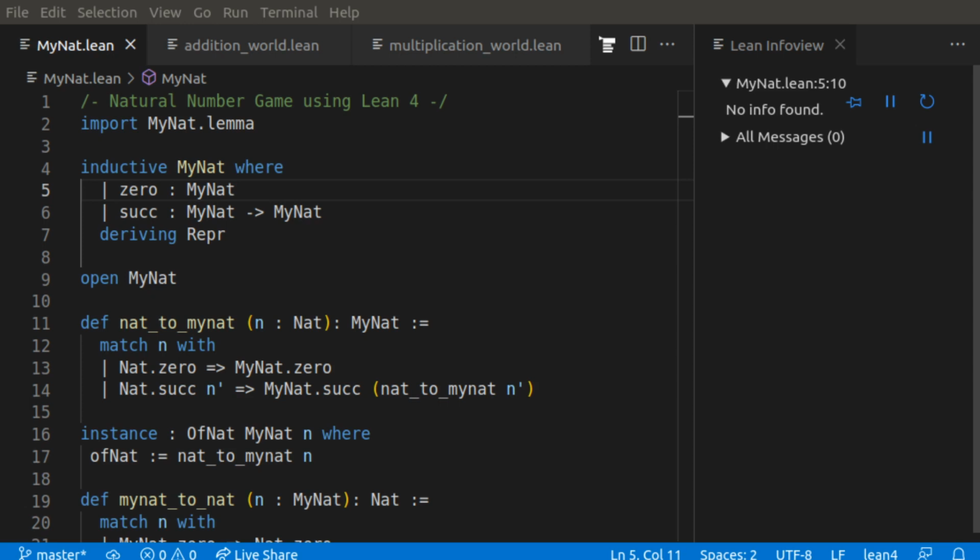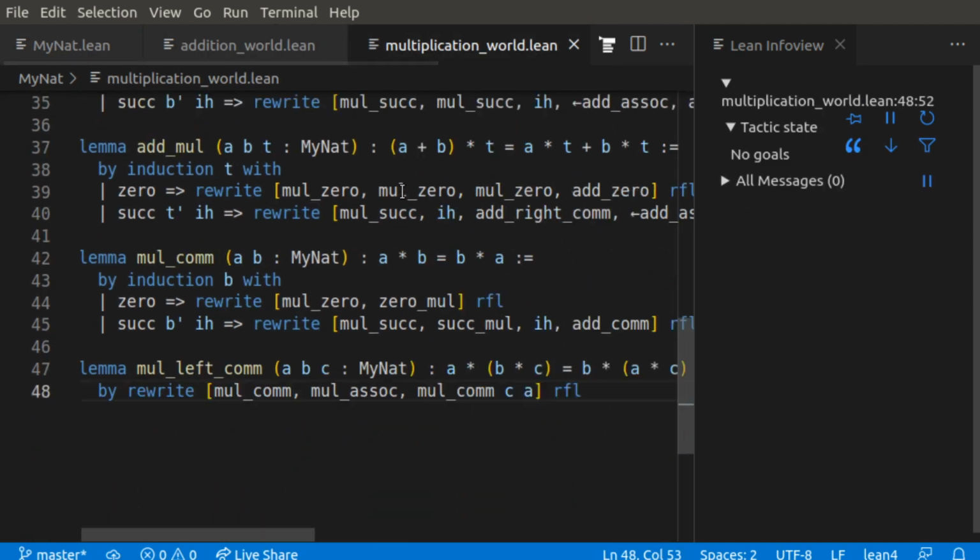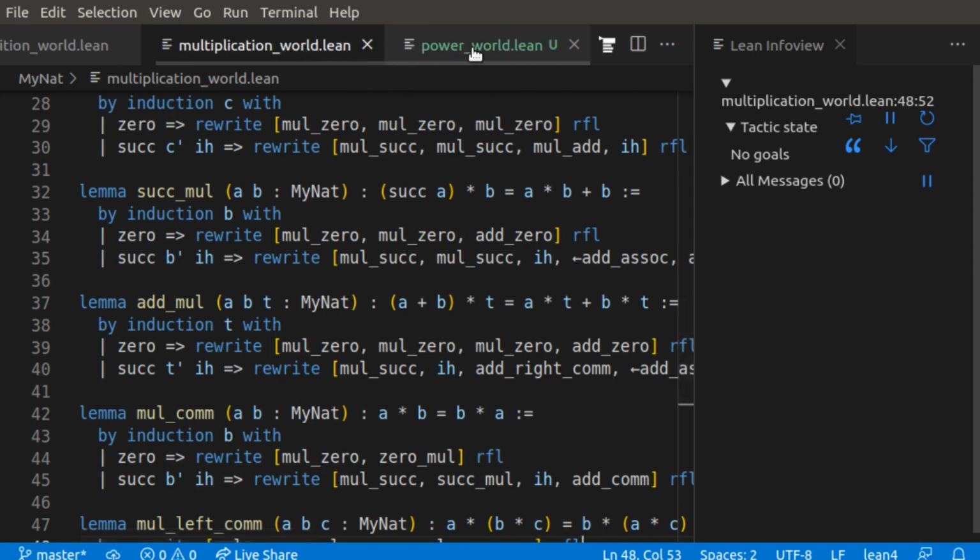Hello and welcome back to another episode of the natural number game using Lean 4. Today we'll be attempting the power world. So, quick recap, before we did the addition world, proved a bunch of theorems, multiplication world, proved a bunch of theorems. Today we'll be tackling the power world.